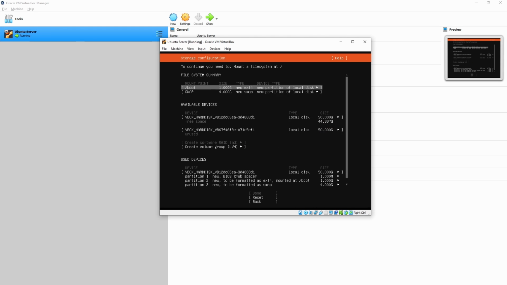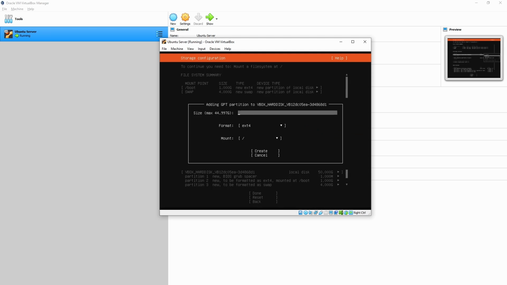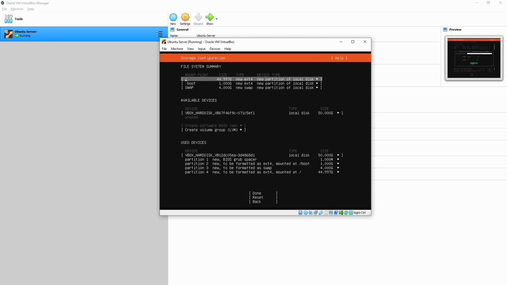So now I'm going to go ahead and set up the root partition. This is the partition where the operating system data will be stored. So one final time, I'll go to the disk, hit enter, add GPT partition. I'm going to leave the size as blank this time to make sure it fills the space. I'm going to leave the format as ext4 and the mount point as just /. I'll go ahead and click create now. And that's our disk configured. We have the root partition, the boot partition, and the swap partition.